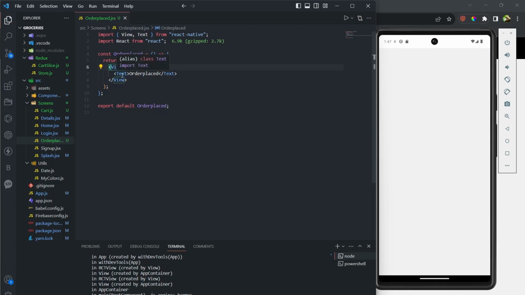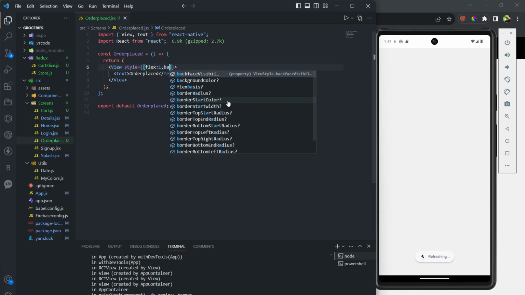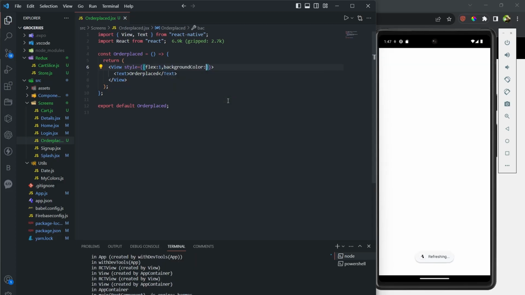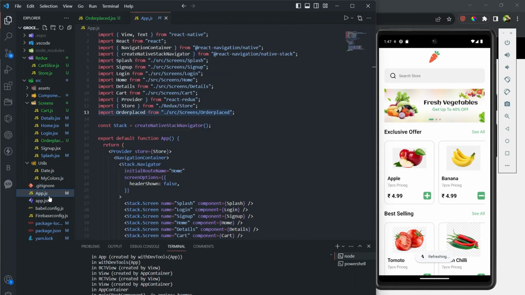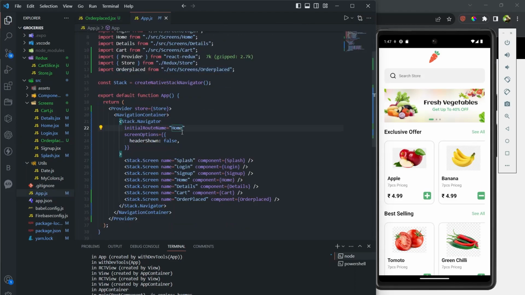First thing we have to do, let's pass some styling to the text: flex of 1 so that it will occupy the whole space, and background color of white. And one more thing, quickly go to app.js here and simply call, instead of home, call order place, just for UI purposes only. Okay, let's reload this.